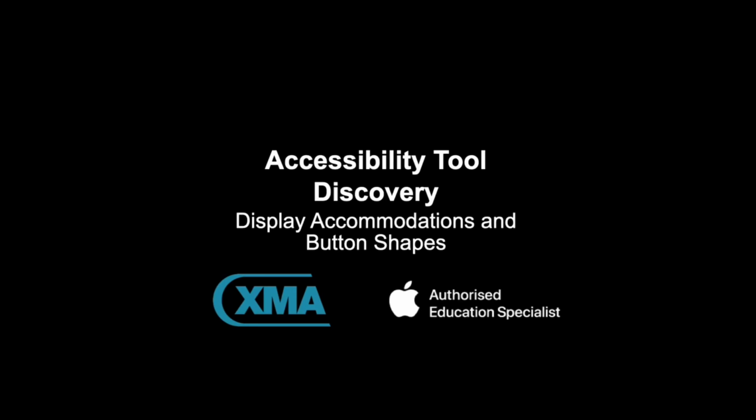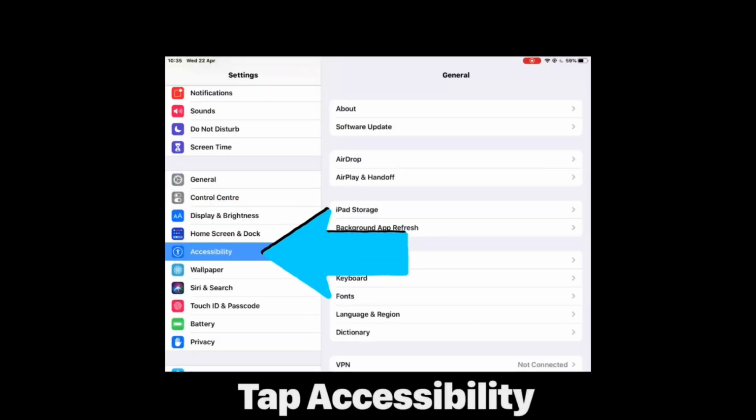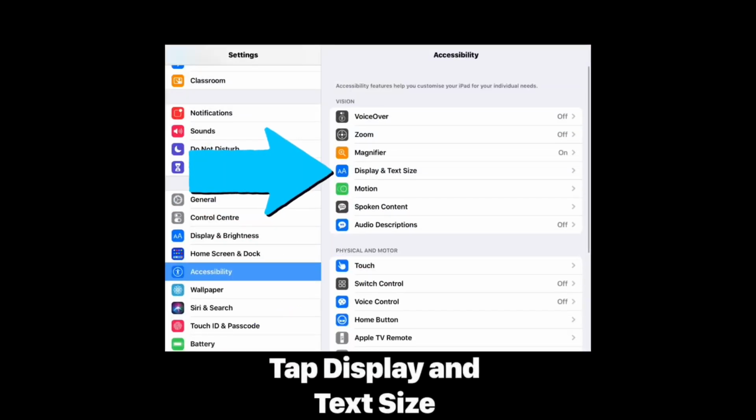Today we are looking at display accommodations and button shapes. We're going to start with button shapes, so we're going to head into settings, accessibility, and then display and text size.